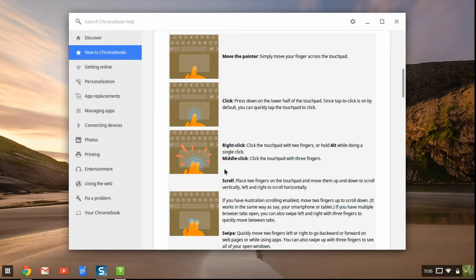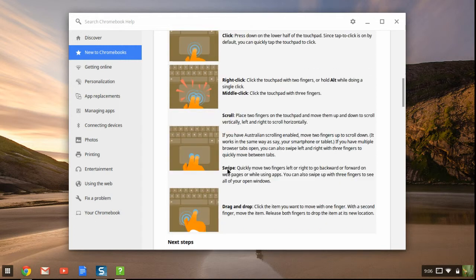For example, the right click is touching with 2 fingers at the same time on the touchpad. So instead of having a button that you right click on, you actually take 2 fingers and touch them at the same time to the touchpad. You also are able to swipe by taking 2 fingers and moving them up and down and scroll. So take a look at those.